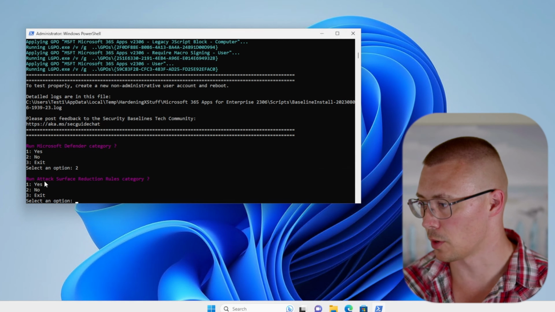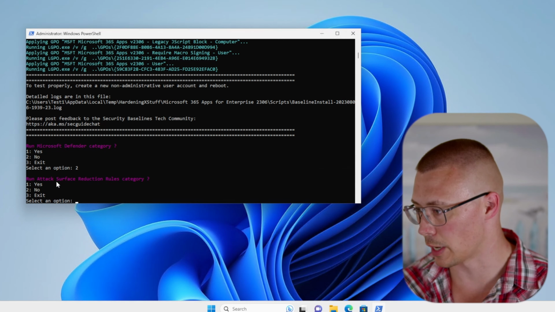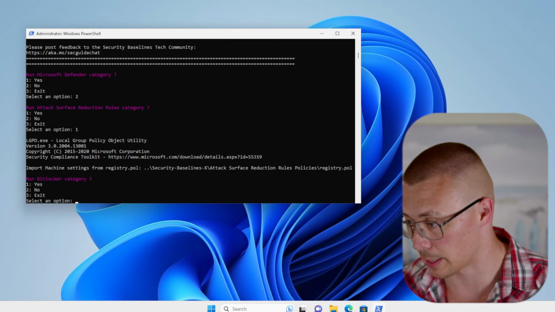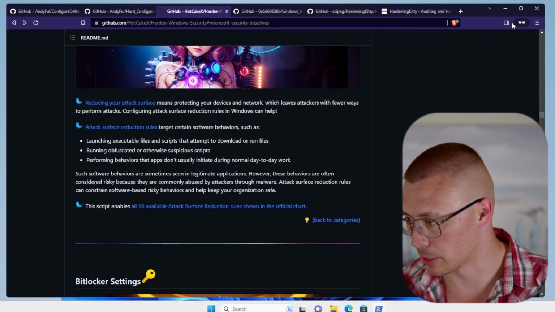Okay, next thing, do you want to run attack surface reduction rules category? I'm going to go ahead and say yes. That's actually something that's really good to have. You can read more about the attack surface reduction that goes on here.